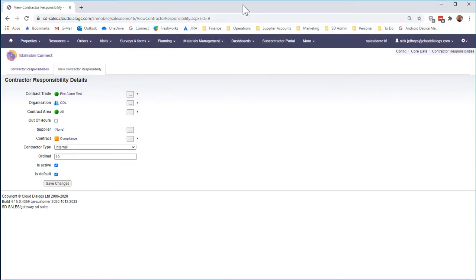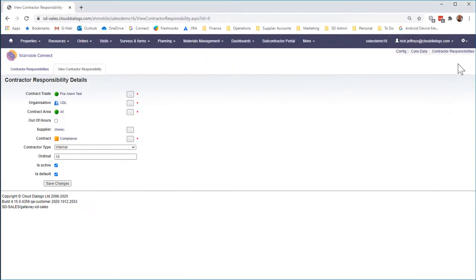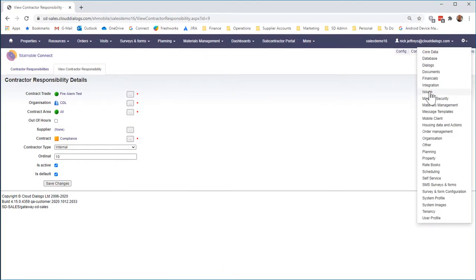Okay, so we've now come down here, we've linked from the asset to the code template. The contractor responsibility has now picked up and said, okay, based on where the property is and what sort of work it is, this is how that work's going to get done. And then the next thing that happens is a process template rule evaluates the job.